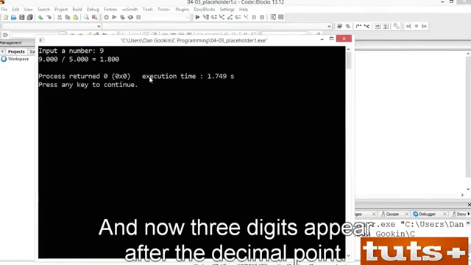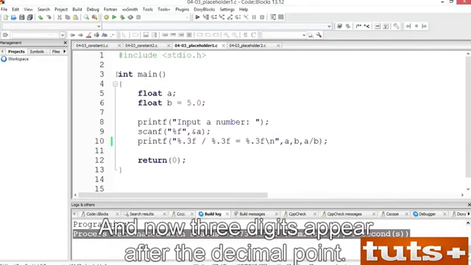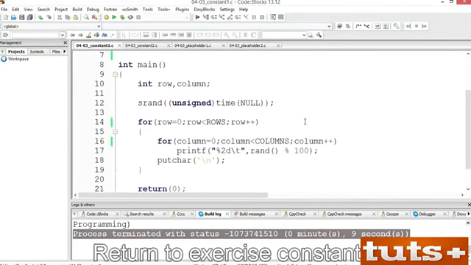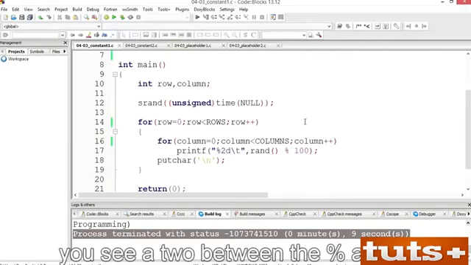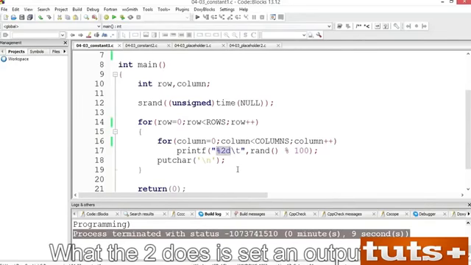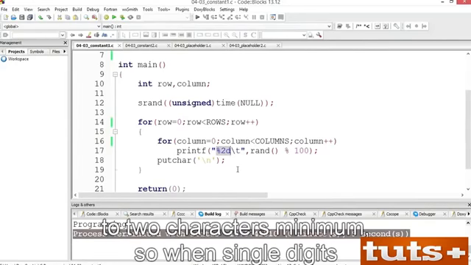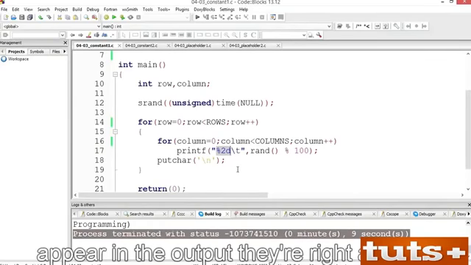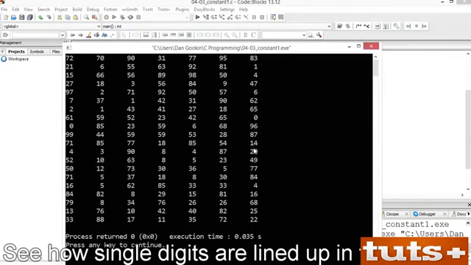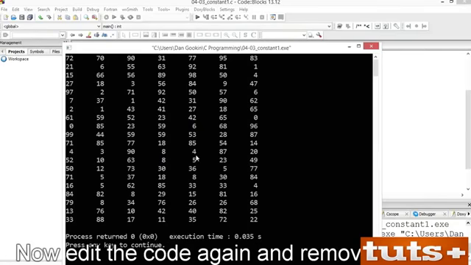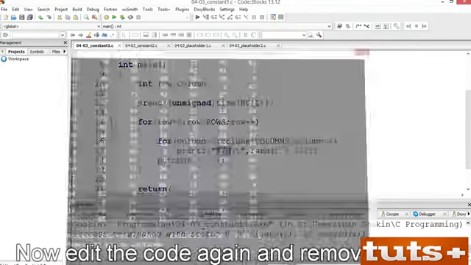In the printf statement at line 17, you see a 2 between the % and d. What the 2 does is set an output width to 2 characters minimum, so when single digits appear in the output, they're right aligned. Build and run this code. See how single digits are lined up in the output. Now edit the code again and remove the 2. Save, build, and run. Now the single digits don't look right. No one expects them to line up in the tens column.